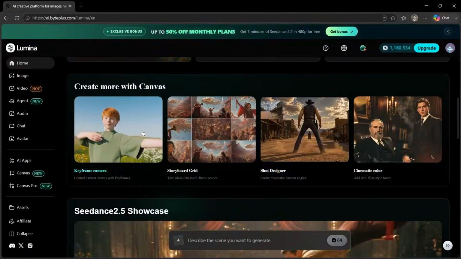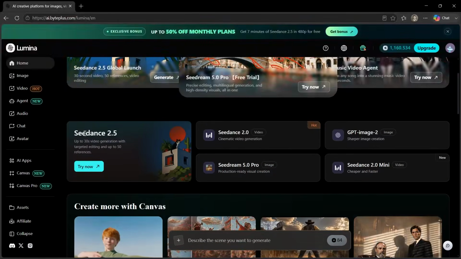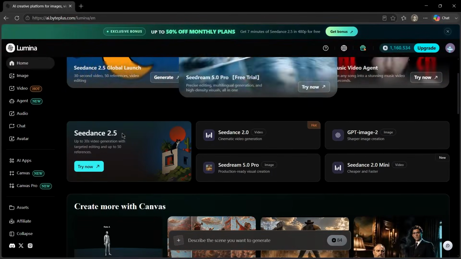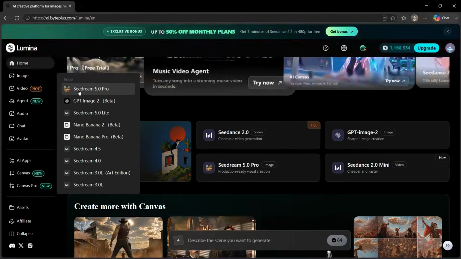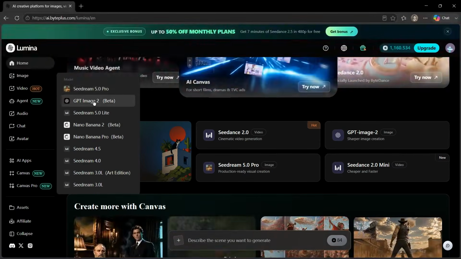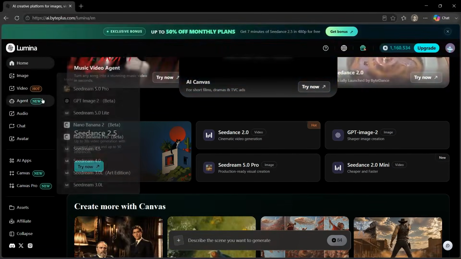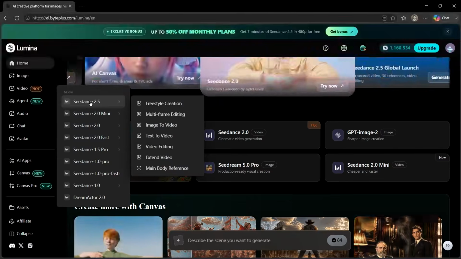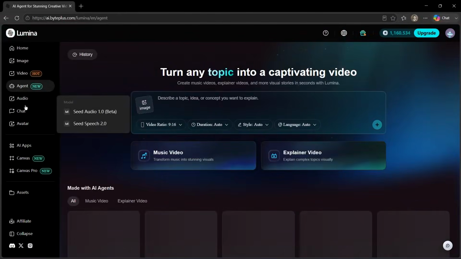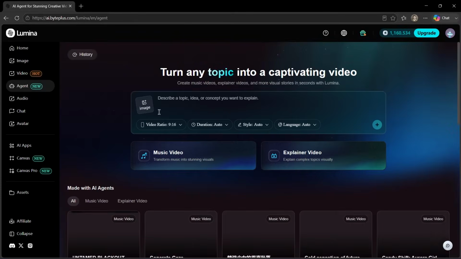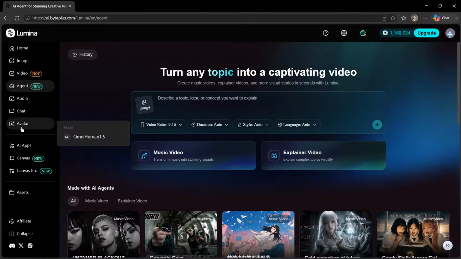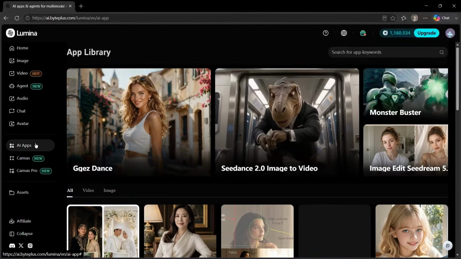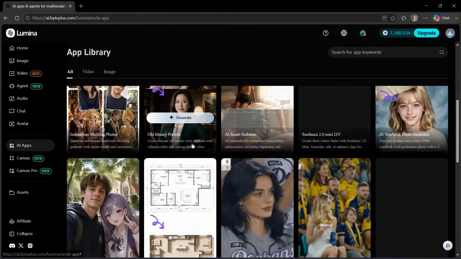On the home menu, you can see Lumina AI. Here it is. It supports Seedance 2.5, the latest generation model from ByteDance, which is very powerful. Besides that, there's also an image generator powered by Seedream 5.0 Pro, GPT Image 2, Nano Banana 2 and many others. For the video generator, it also already uses the latest model. There's also an AI agent you can use if you don't want to create the video manually. There's also an audio generator, a chat feature, and an avatar powered by OmniHuman 1.5. If you want to make videos more easily, there's an AI apps feature here where you can use cool video templates that are already available.